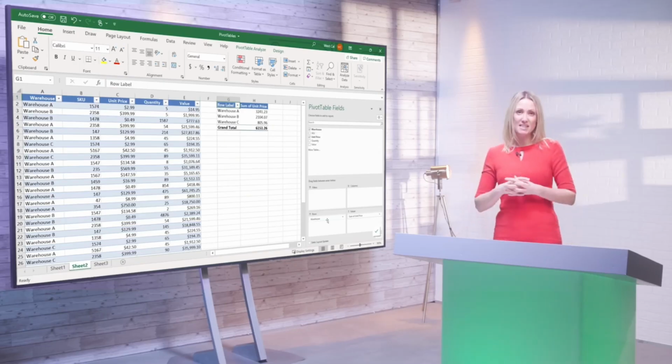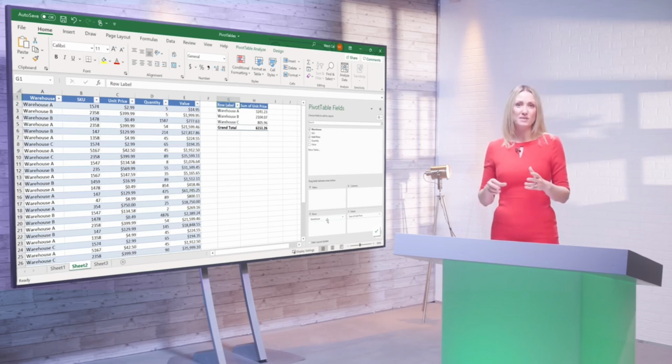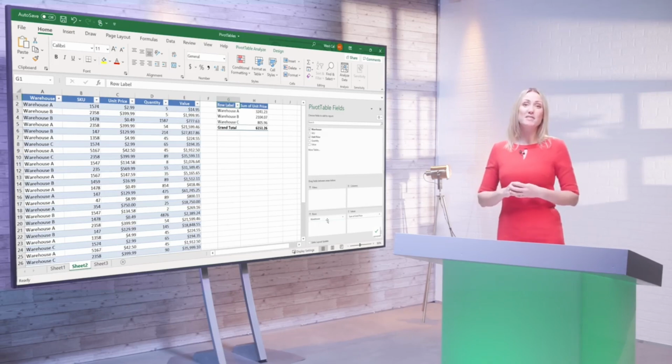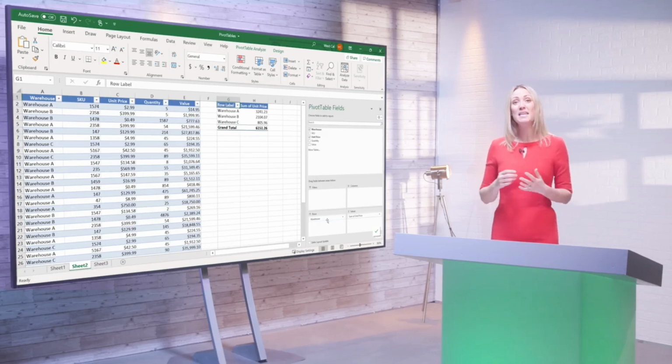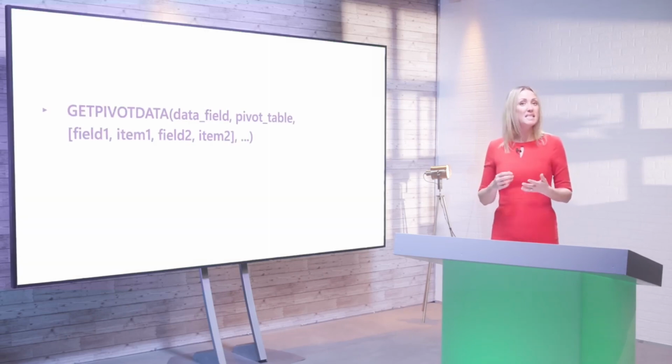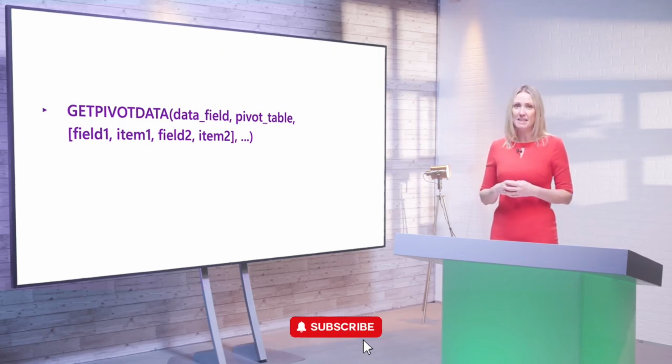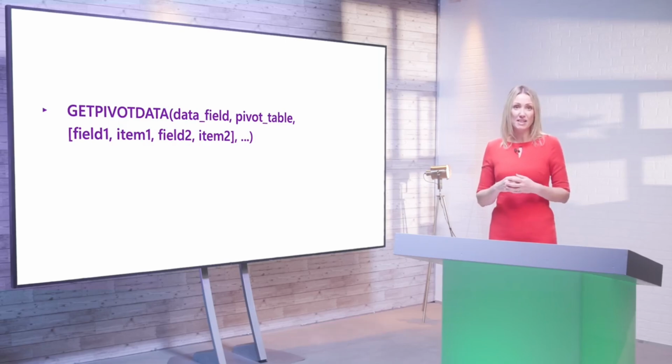Pivot tables are an excellent tool to quickly summarize large amounts of data, but because they are dynamic, it may seem difficult to use the pivot table results in other parts of your workbook. Fortunately, Excel has a function to do just that. You can retrieve results from pivot tables in other parts of your workbook using the Get Pivot Data function. The syntax is GETPIVOTDATA open parentheses, then the data field, the pivot table, and finally the fields and items.